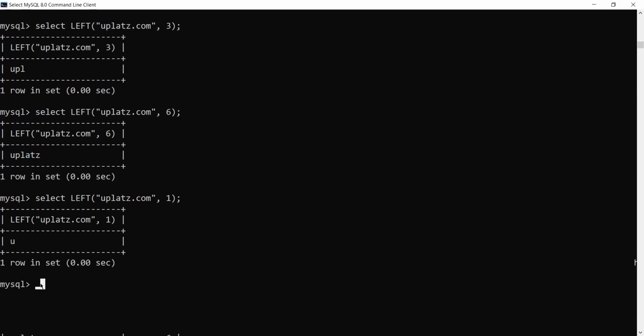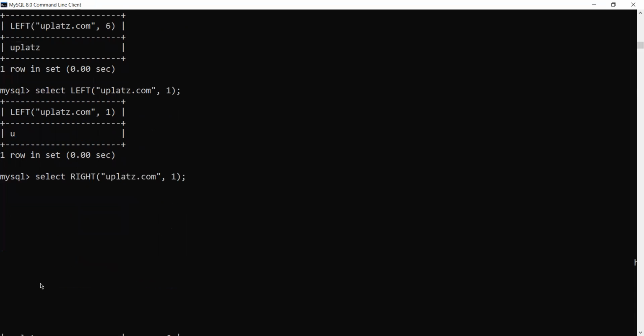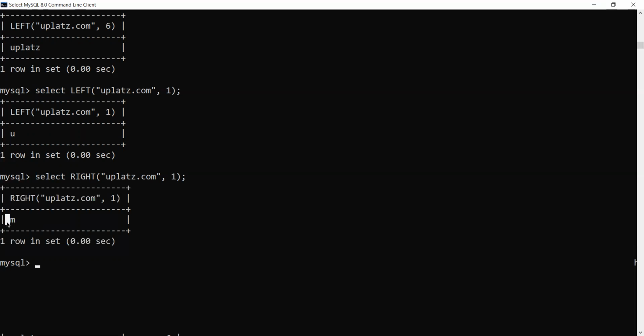Now similar to LEFT, we have one more function in SQL. Obviously, you might have guessed it by now. It is the RIGHT function. The RIGHT function will work exactly opposite to what LEFT has done till now. What RIGHT does is select the number of characters mentioned in the second argument from the right-hand side of the string. So if I pass 1, I get the value m.